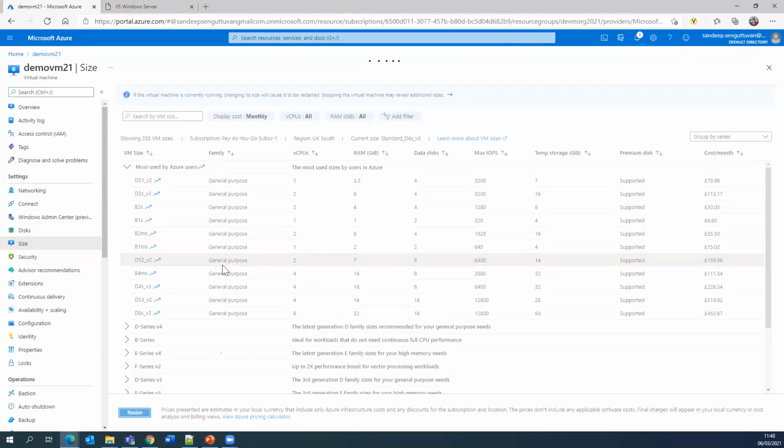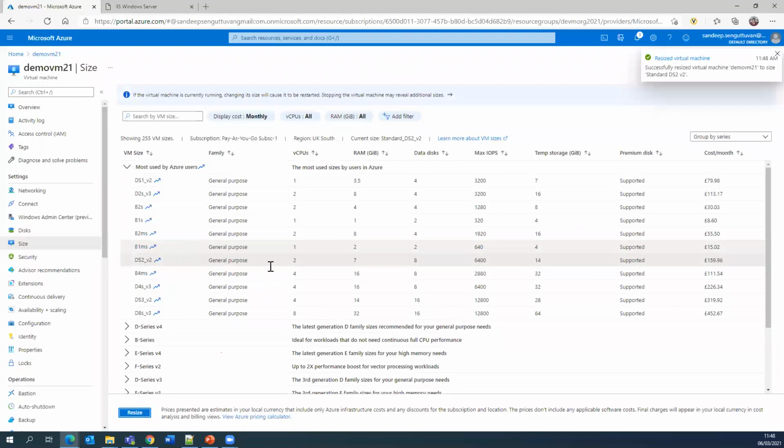But you will see how simple it is that you just have to go and reduce or increase to a different level of VM sizing. Again, this is just showing all the premium, sorry, it's showing all the supported disks here. So initially, we have 255 VM size options available to move from here. Okay, now the resized VM is ready.